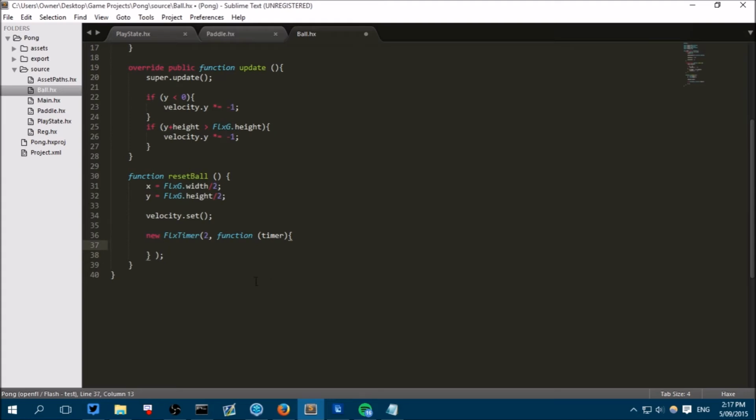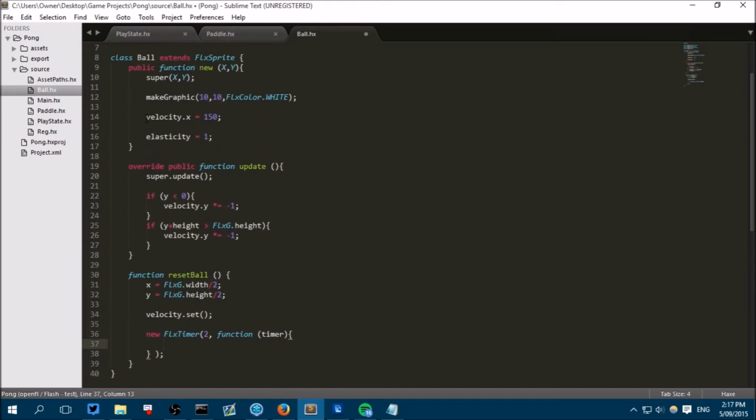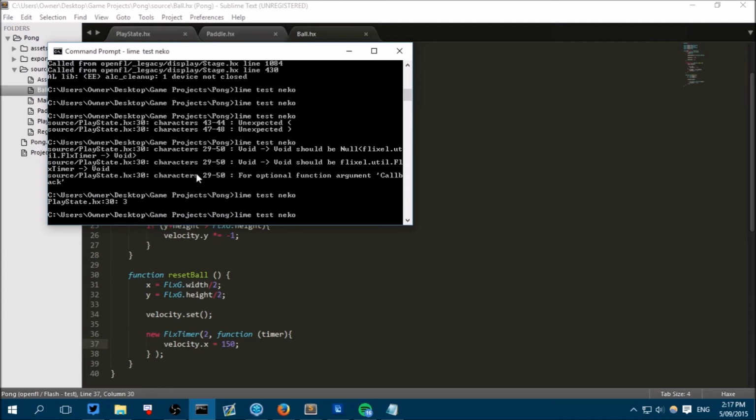And in this is called 2 seconds after the ball has been put back in the center of the screen. So when we created the ball, we started it with a speed of 150 to the right. So we can actually just copy and paste that, put that here, and so after 2 seconds of it being reset and put to the middle, it will start with a velocity to the right. So let's try and run it. It might have an error, but we will just fix them.